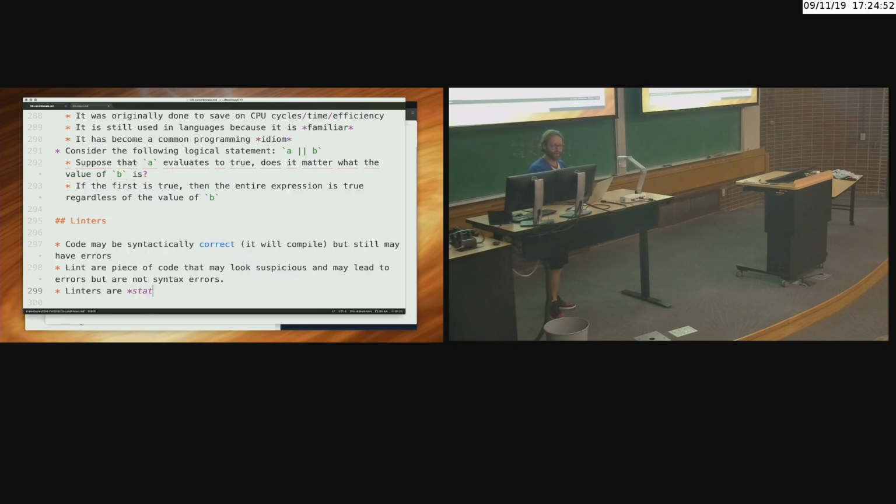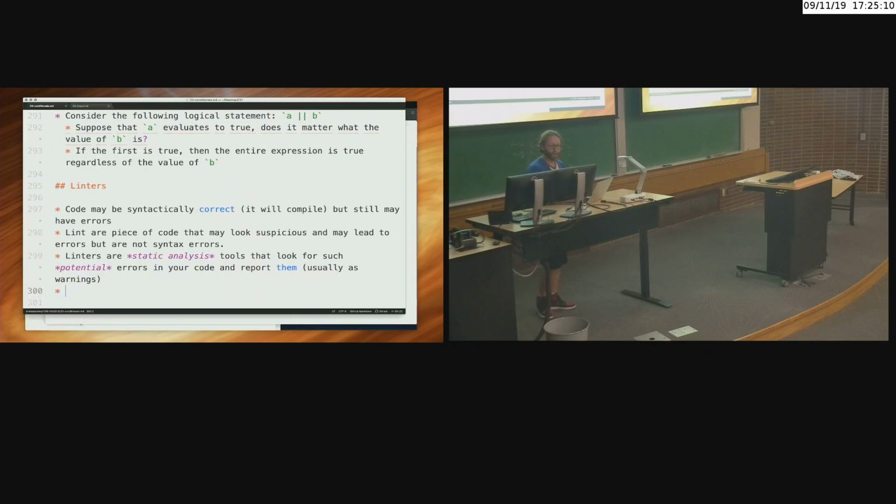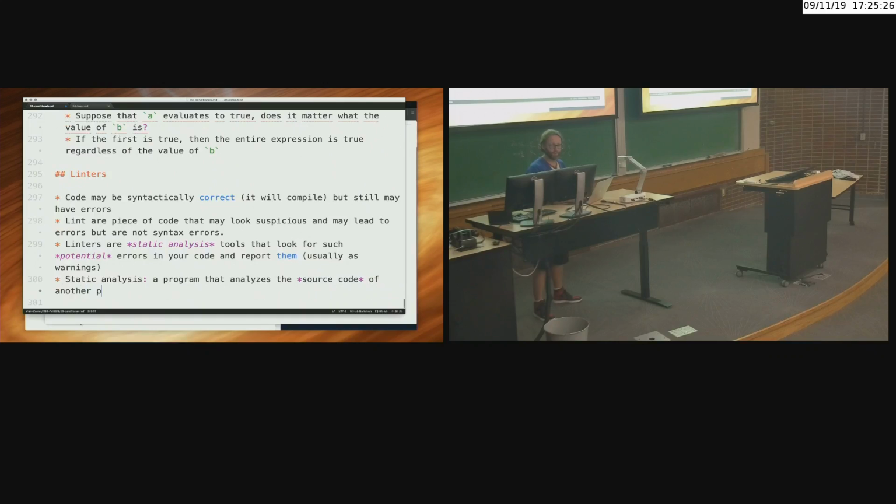Linters are static analysis tools that look for such potential errors in your code and report them, usually as warnings. All right? So what is static analysis? It's just any program that analyzes the source code of another program pre-compilation. We also have what are called dynamic analyzers, which actually analyze a program as it's running.